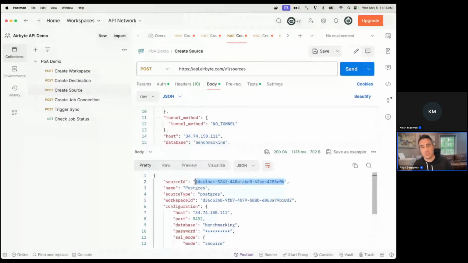So now that we have a source and a destination connector both set up, we actually want to link the two. We call this a connection. All that means is we're going to take the data from that source and push it to that destination. So Airbyte can have any combination of sources and destinations. You can have one source going to many destinations, or many sources going to one destination.